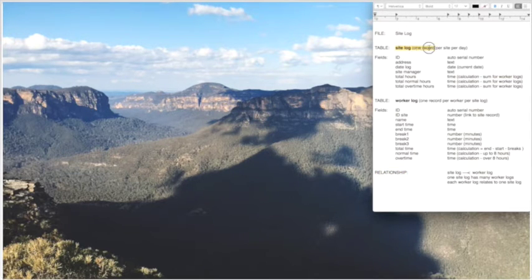So the first table is the sitelog table, and it represents one record per site per day. There's going to be a field in there called ID, which will be an auto-entered serial number giving each record a unique number. Then there will be data fields for the site, the address, the date and the site manager's name. And then there will be three calculation fields which will be the total of all the hours worked at the site. The second table is the worker log and represents one record per worker per site log.